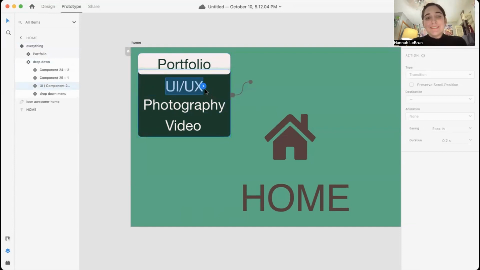And then you press this arrow next to the UI UX. And then you have 2 different options that you can do. You can either choose a destination, which is you can create a board. I mean, you can choose the artboard, which you can choose by just pressing this.